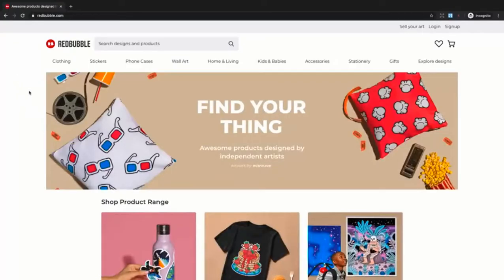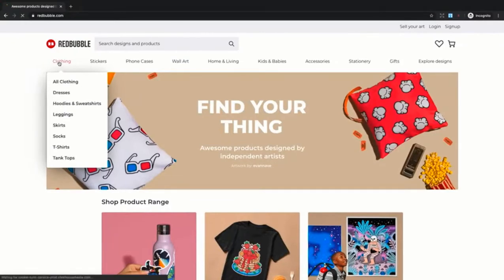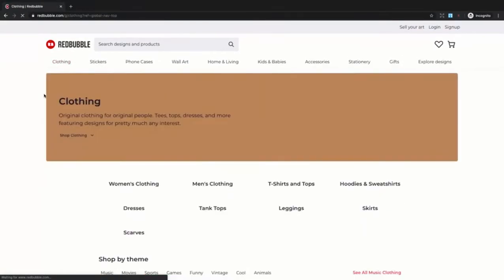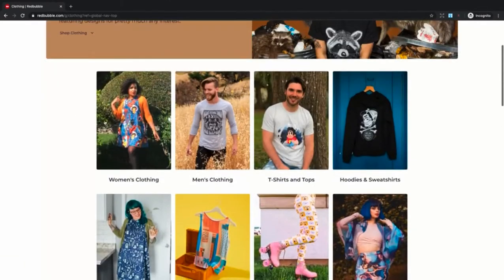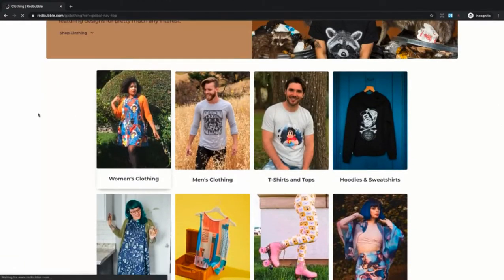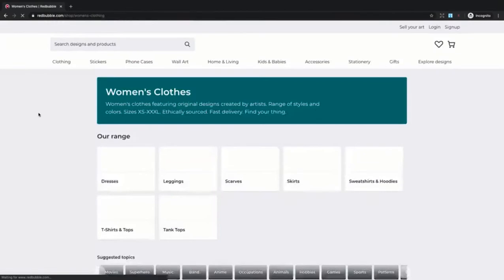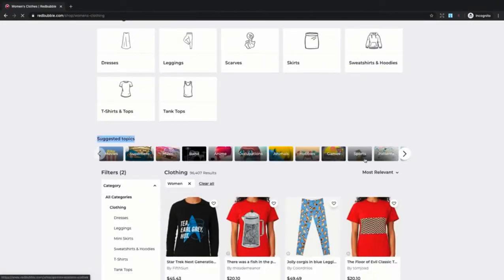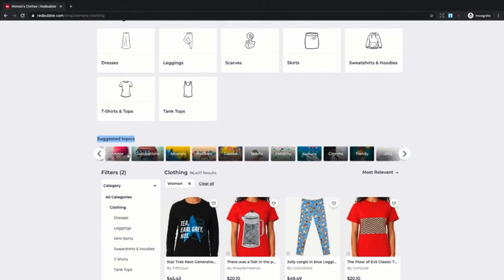So the first print-on-demand website that I use for my niche research is Redbubble. I've found most of my best-selling niches right now through Redbubble. So let's have a look. Alright, so the way I research on Redbubble is I usually go into clothing. Then I go into women's clothing. And so what Redbubble has is this suggested topics tab, and it has a lot of broad niches that you can go into. So you have occupations, you have hobbies, so just click on whatever you want. I'm going to go with occupations.